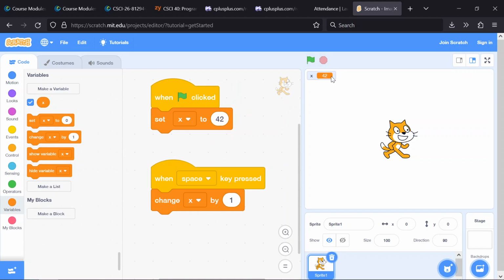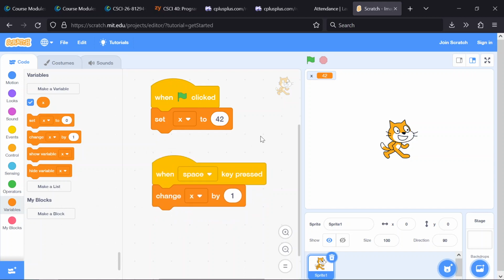I think hopefully you're following along. You can see that the code is large at least. But up here in the top left, it's showing you the current value of the x variable. And so when I click the green flag, it always resets to 42, because that's what that code does. And then when I press the space key, you can change that to whatever you'd like. When I press the space key, it's going to run this code, and that will change x by 1. 42, 43, 44, 45. Isn't that cool?